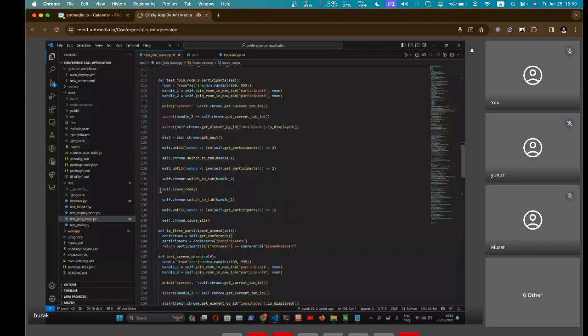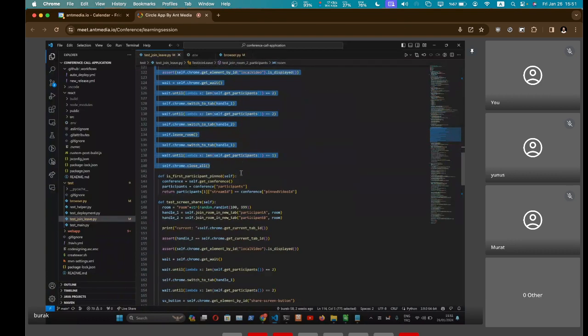Then the second participant left the room. So I switch to the first tab and check if there is only one participant. Yes. When it is true, then we close everything and this test is passing.